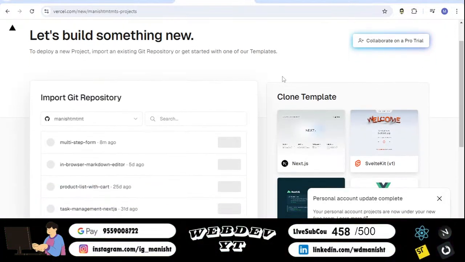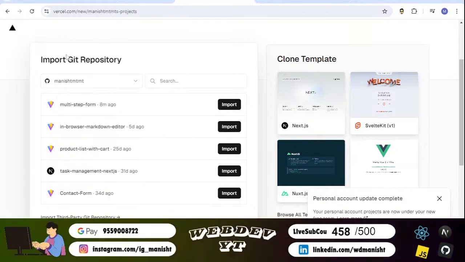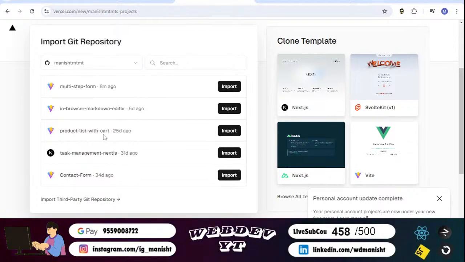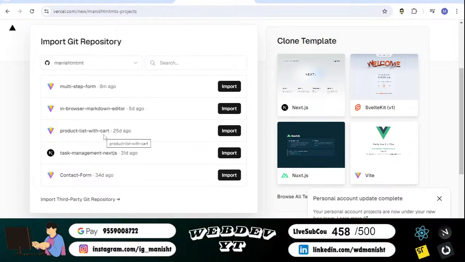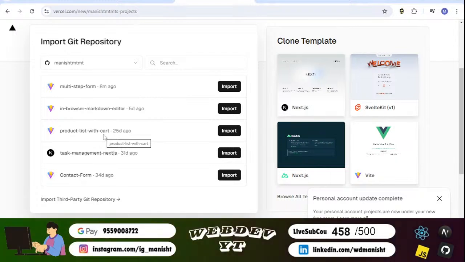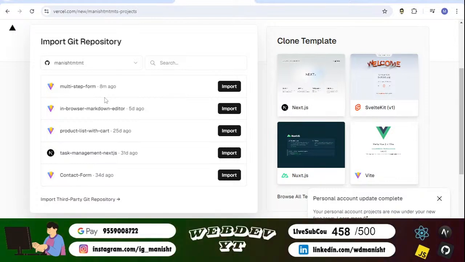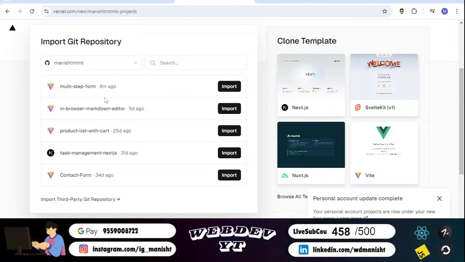Now here on the left side you can see all your GitHub repositories. Only the repositories you have made publicly available are visible here. If you made any repository private, you can't see it here. As I made this multi-step form repository public, I can see it here. Now I will click on this import button.